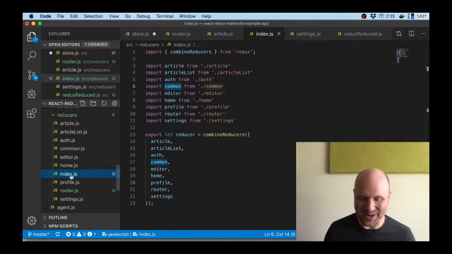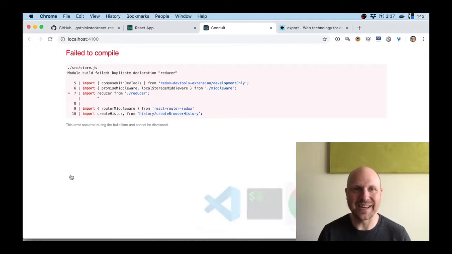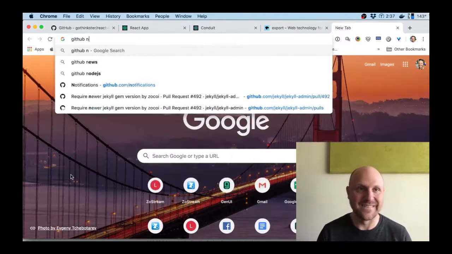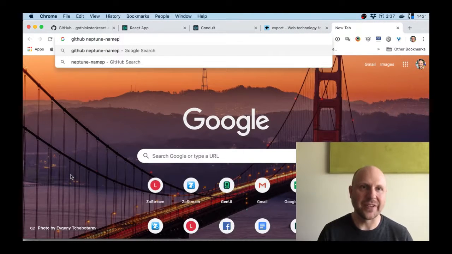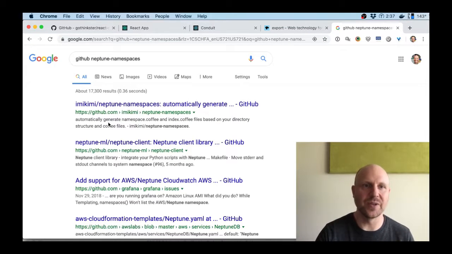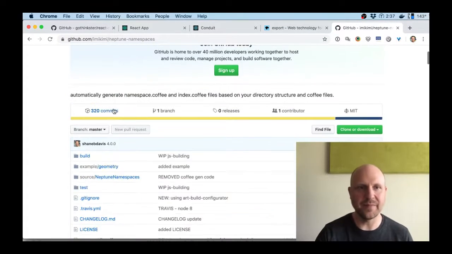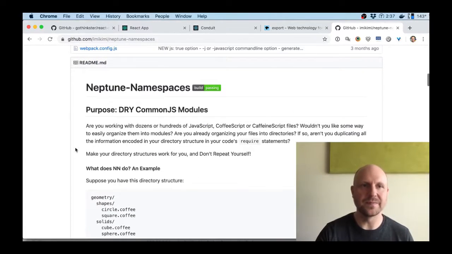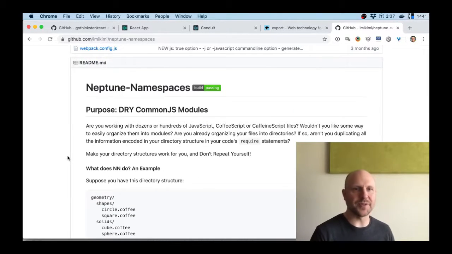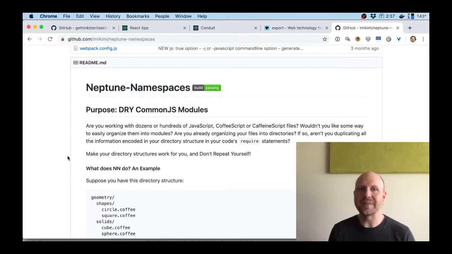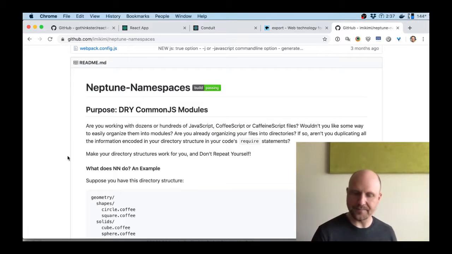But you've sort of heard my arguments. I kind of feel like after all this, Neptune namespaces, I should just at least show real quick here. So this is Neptune namespaces. It's an NPM package, and its purpose is to dry up your modules. And it is using CommonJS as opposed to the new style. I don't think that should actually trip you up very much.